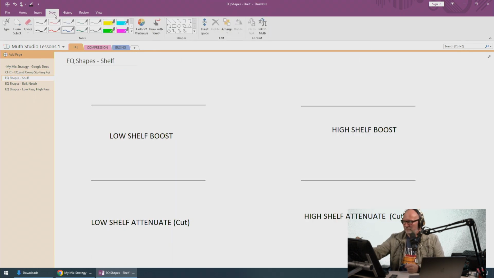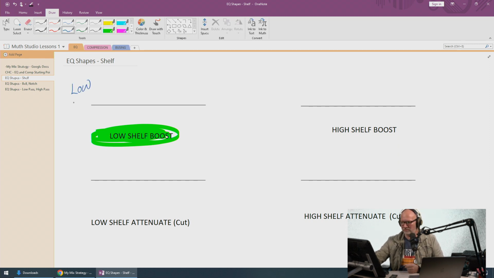I'm going to say that here in a low shelf boost, we've got to remember that the low notes are on the left.